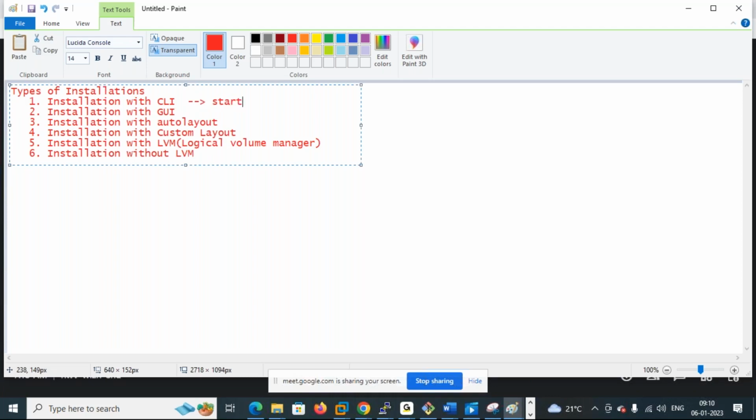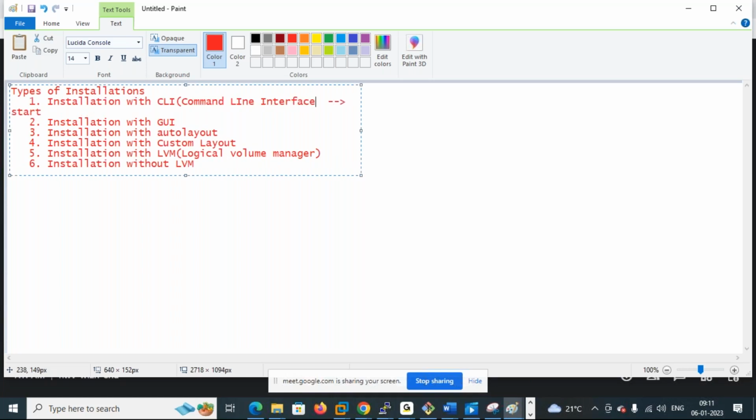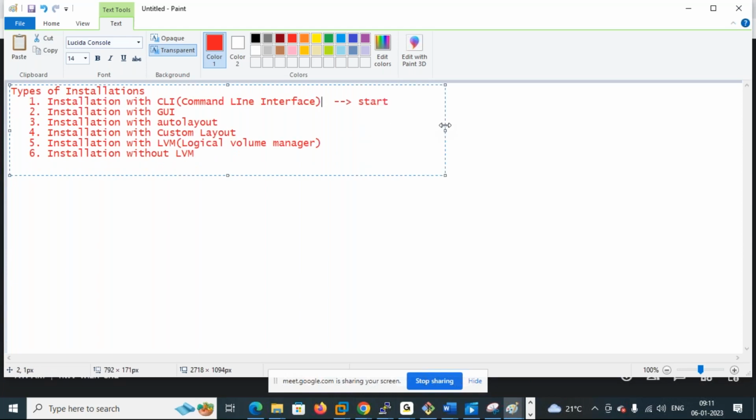Any questions? We start with CLI, command line interface. And this is graphical user interface.